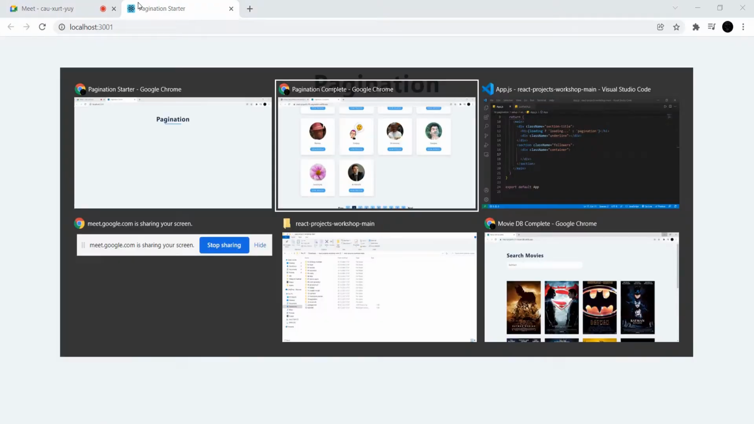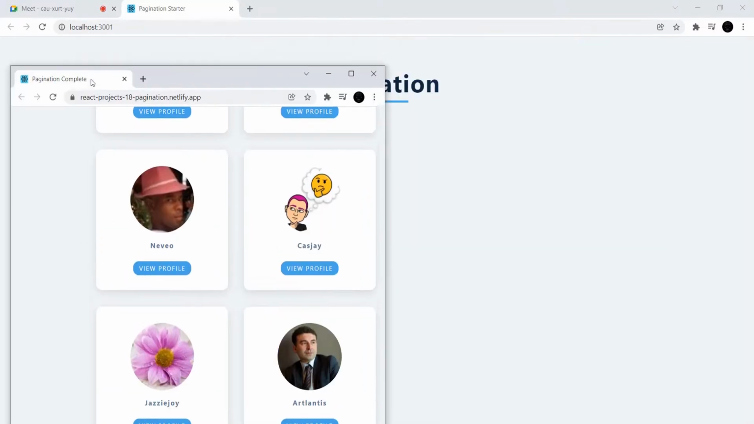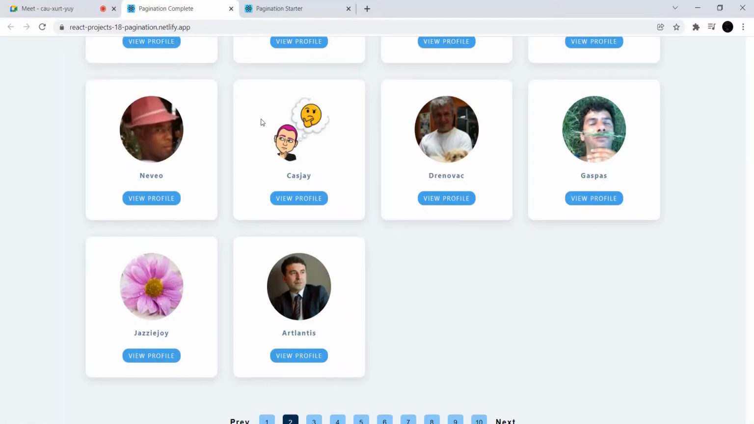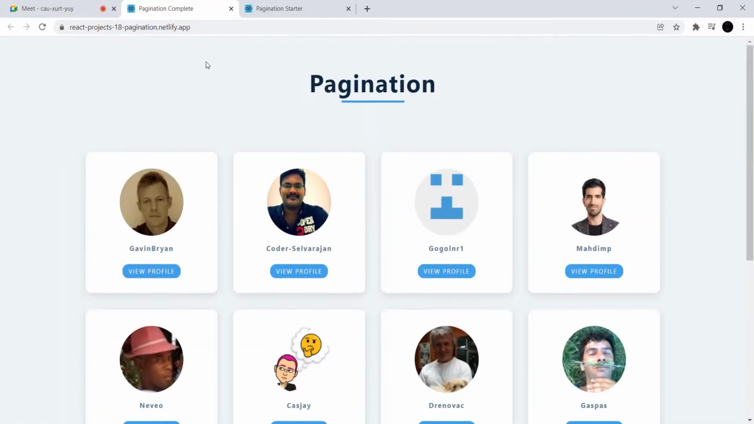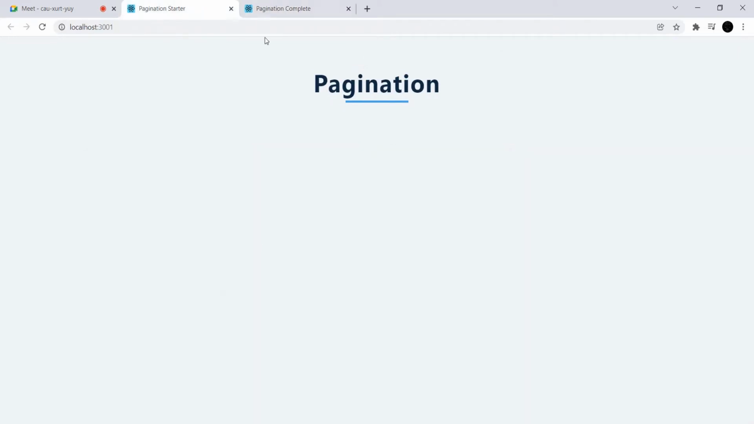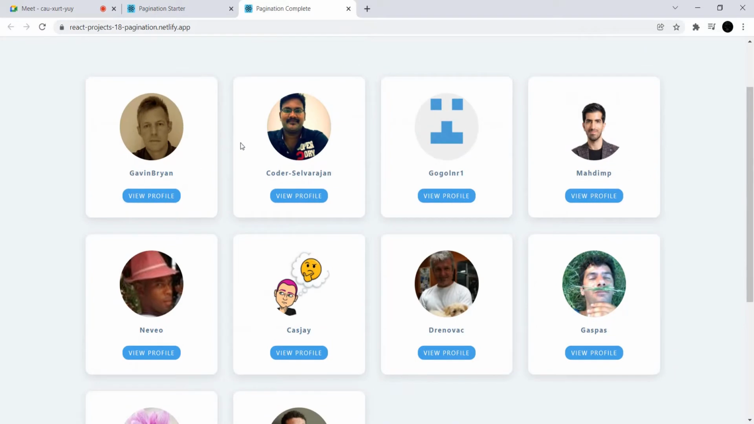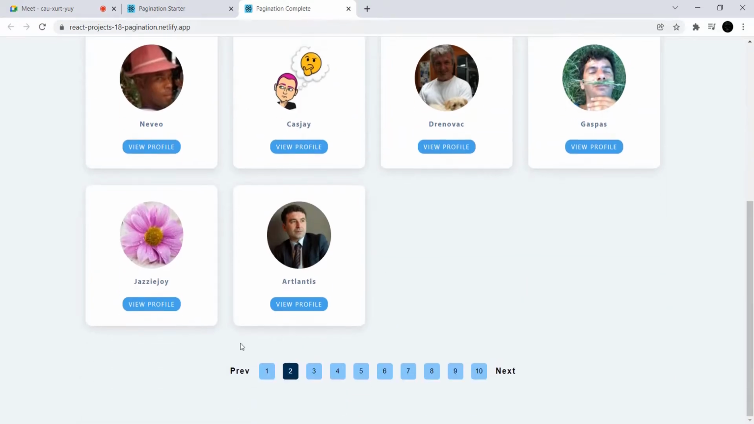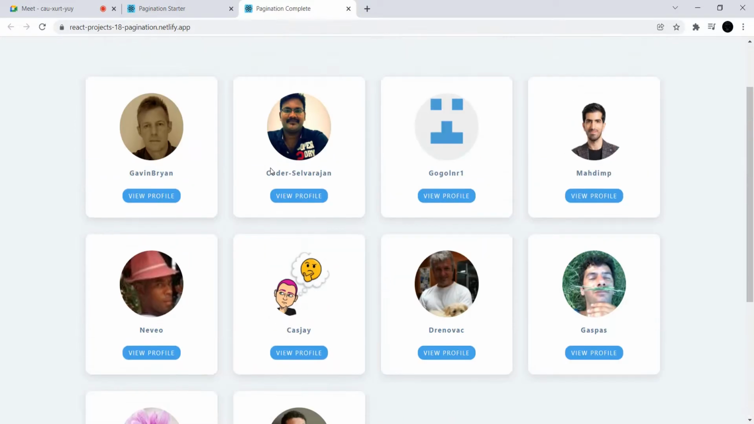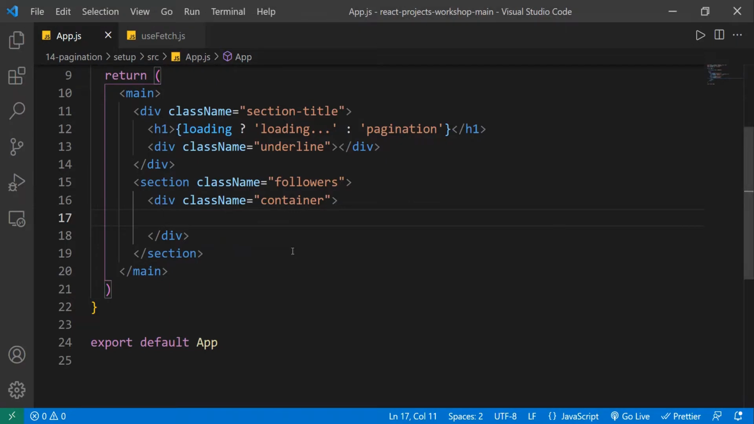Okay, can't do that. Let's remove this API. Yeah, so basically in that container, I'll be showing this data, these people, these profiles and all that. Then I'll make a different container for these buttons, the previous and next button. So I'll come back over here.